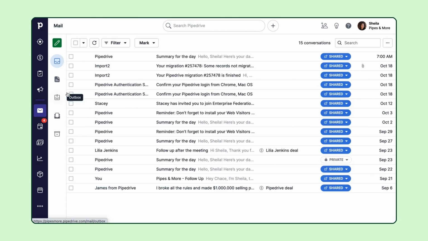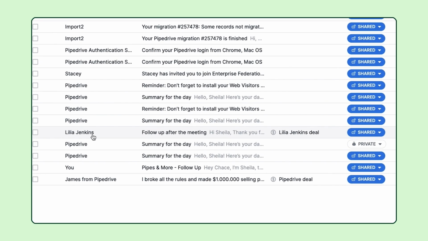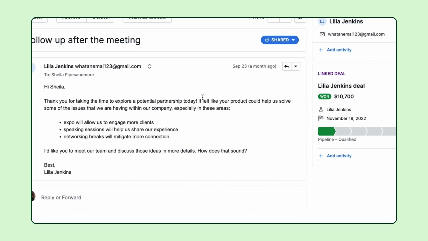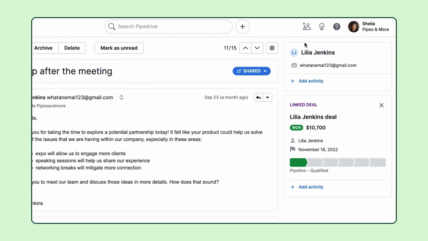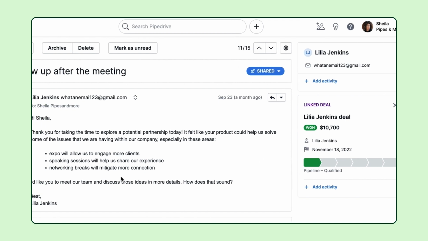You can also sync your Pipedrive account with your email inbox to send emails directly from the mail section here. All emails will be linked to your contacts, leads, and deals.